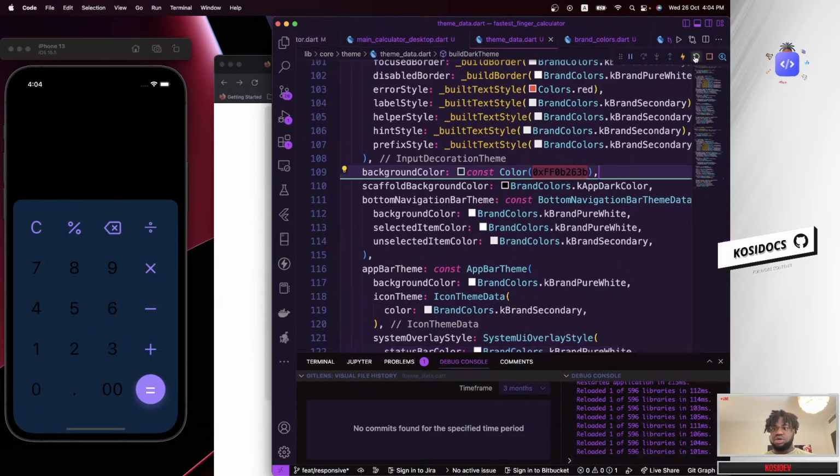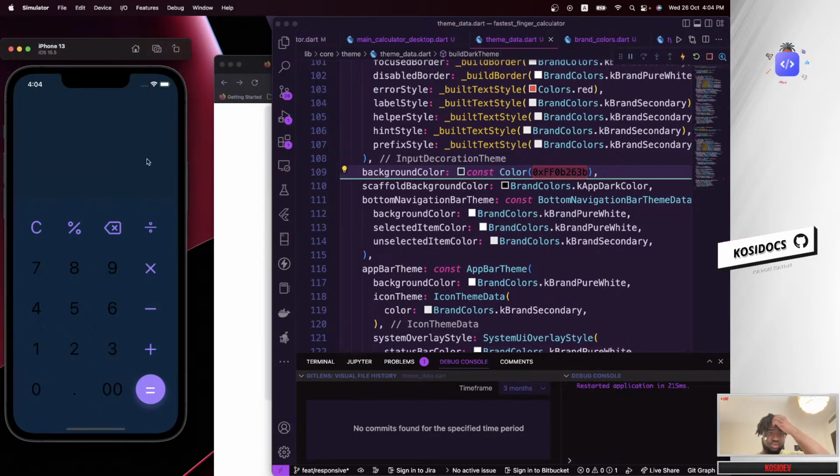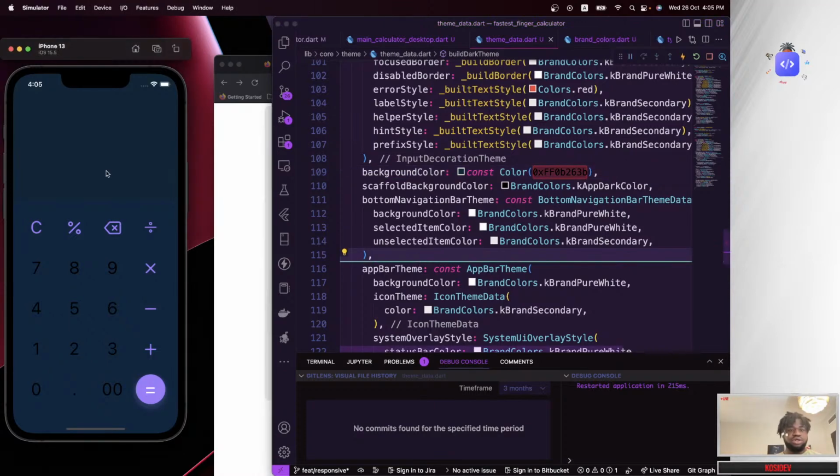We need to test this out. Yeah, there we go. You can actually see the difference. There's a big difference to it. This is more dark than this, so we can actually leave it that way. So when the user is on dark mode, it shows up this way. When they're on the light mode, it shows up the other way around.